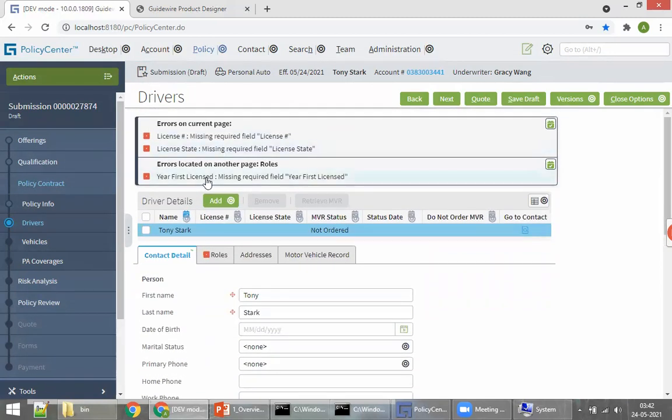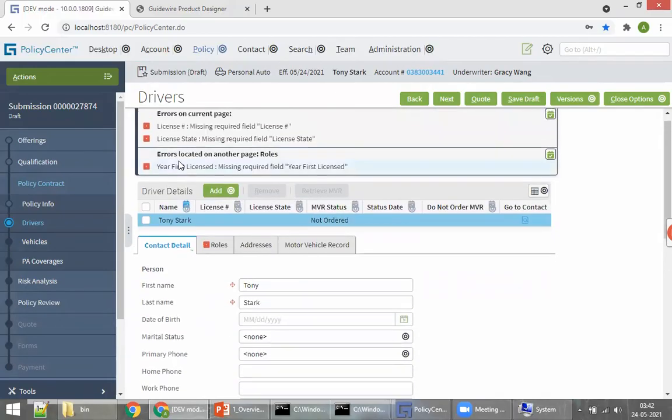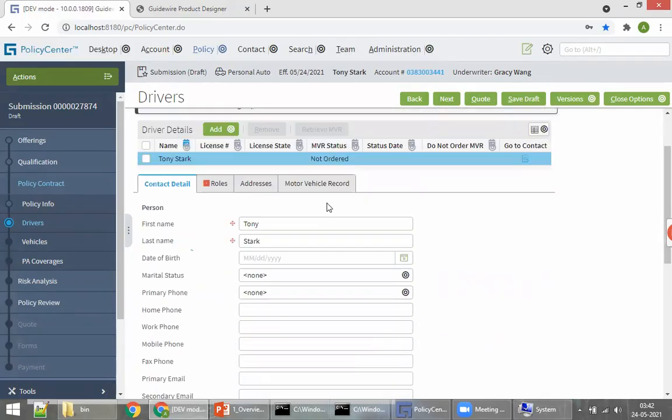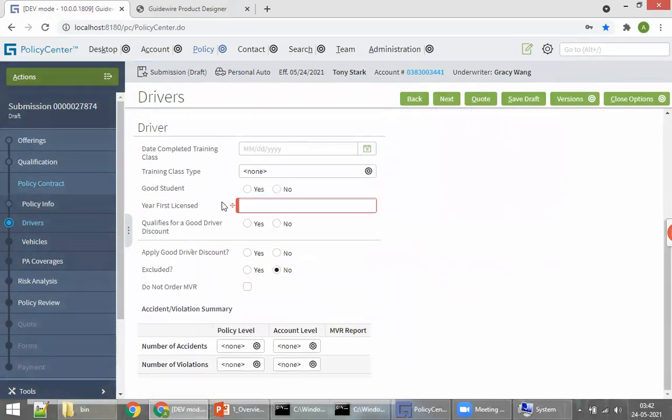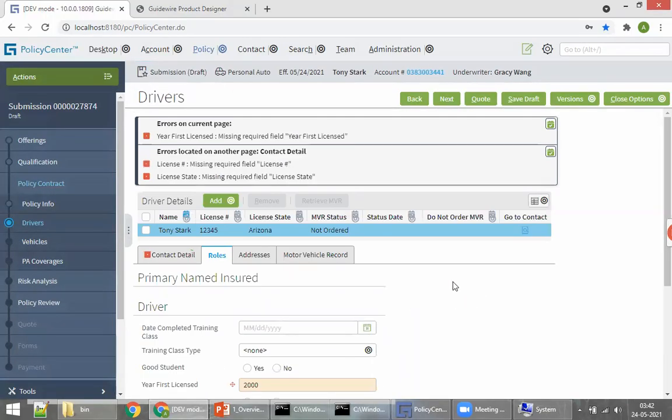Again, if you are getting an error, just simply click on that. It will take you there. You can see here, it will highlight there. Again, click on roles. You can see this mandatory license field. Maybe I'll just enter some year, 2000. Number of accidents, maybe I'll give 0, so that at the end it won't skip that validation. I'll click on 0 and I'll click on next.